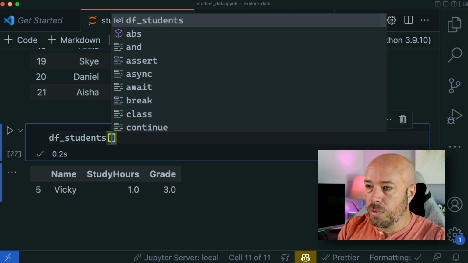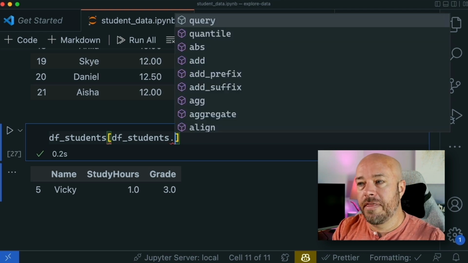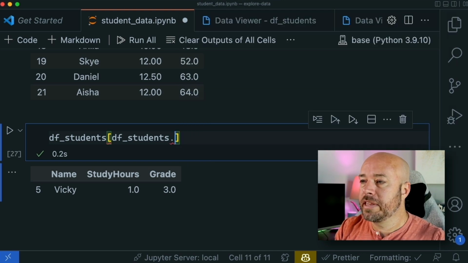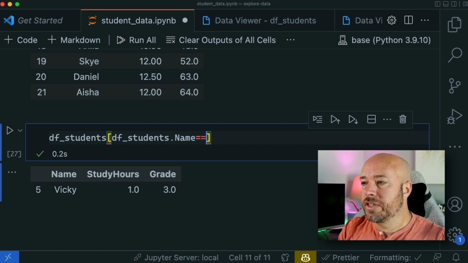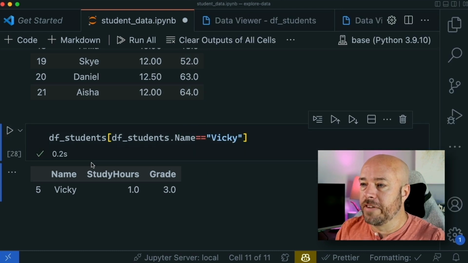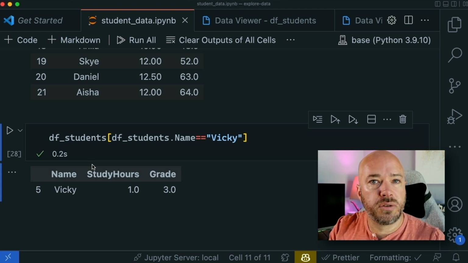All right, another thing that we can do here is if we go back to the way we were doing it before, where we're saying df students, we can actually just hit the dot here, and then the data frame knows about the columns that it has. So it knows that there's a grade column here, right? Or it knows that there's a name column, and then we just do equals and say Vicky, and run this, and we'll get back Vicky. And this is the method that we'll be using for the rest of this video to access data in a data frame.